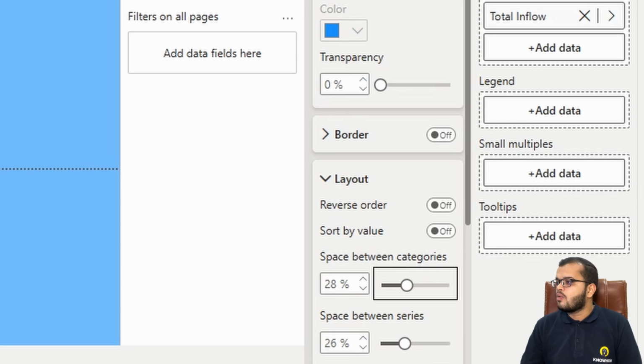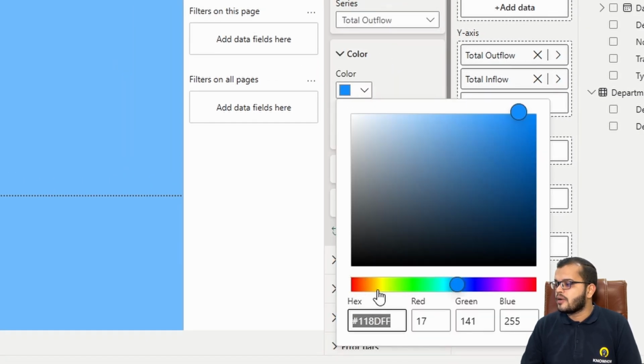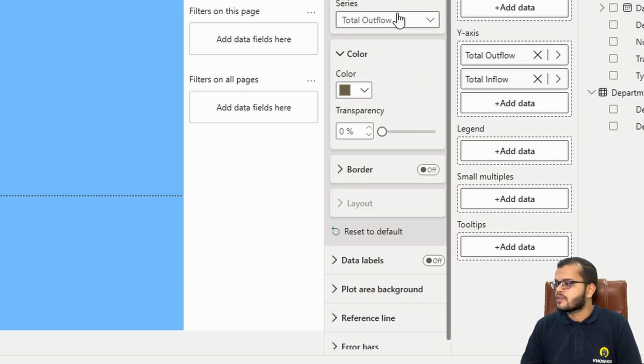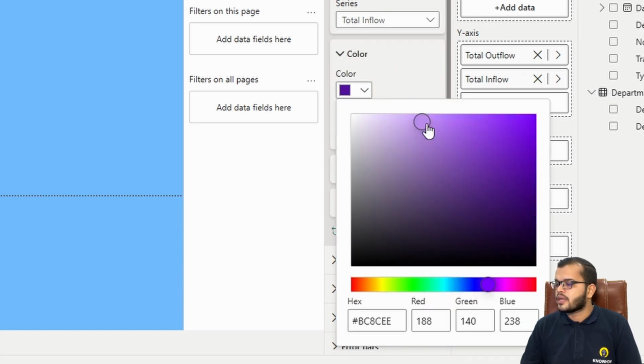Perfect. Now the colors also. The total outflow, I'm going to change the color. Let me make it some interesting color, which looks good, something like this. Total inflow, I'm going to choose some other color, which looks good. Okay, all right.